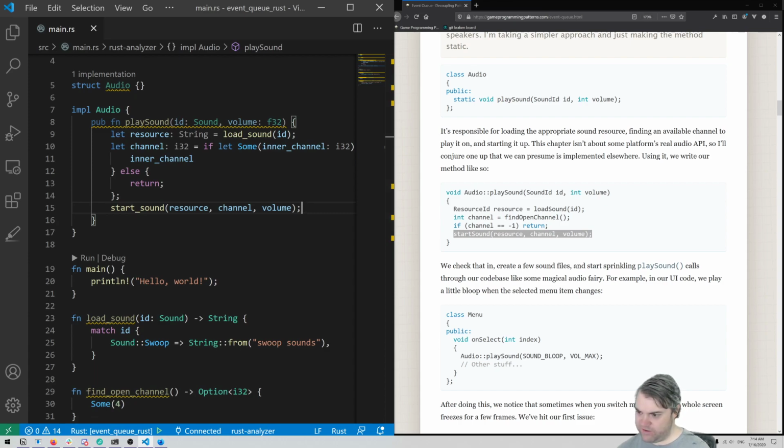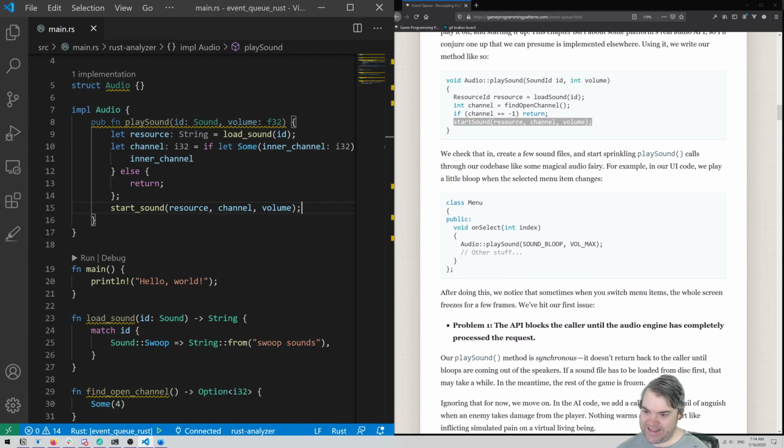Okay, we check that in, create a few sound files, start sprinkling play sound calls throughout our code base, like some magical audio fairy. I love that line.